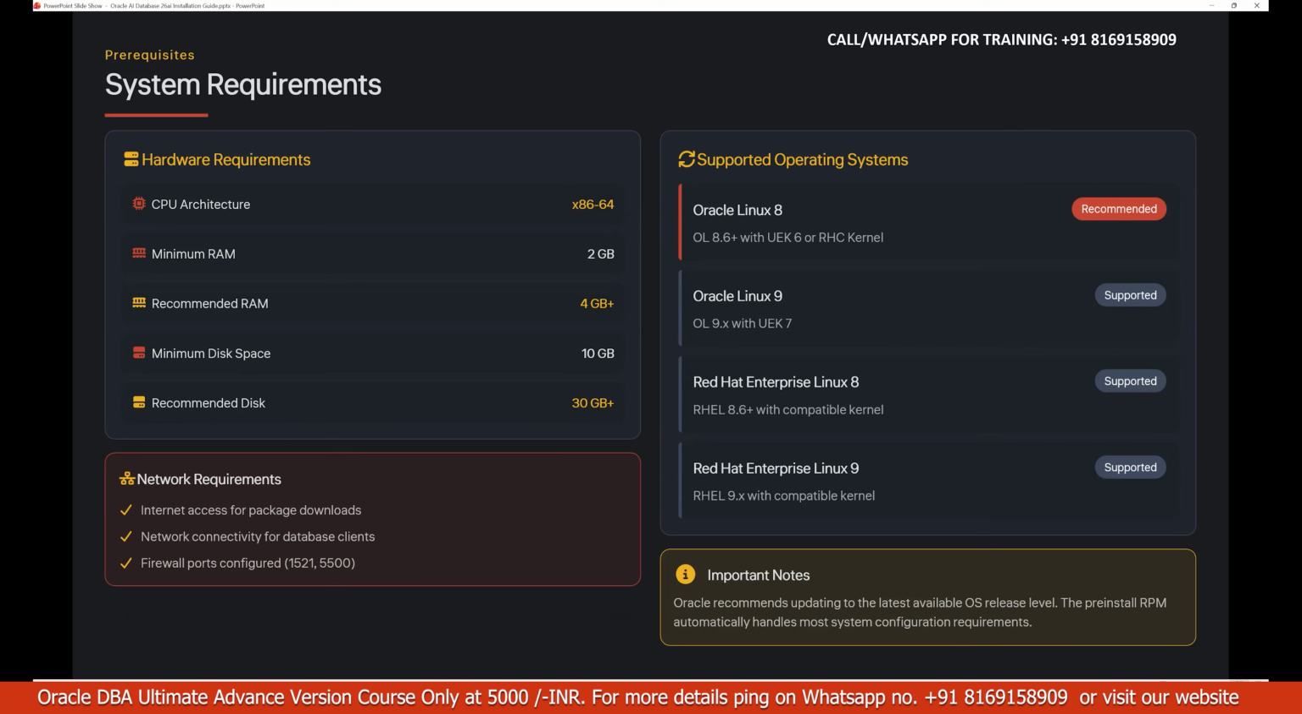Now coming back to the network requirements, you need internet access to download the package, and network connectivity for the database client, and the firewall ports, that is 1521 or maybe 5500, should be opened. So these are some of the hardware requirements and network requirements.